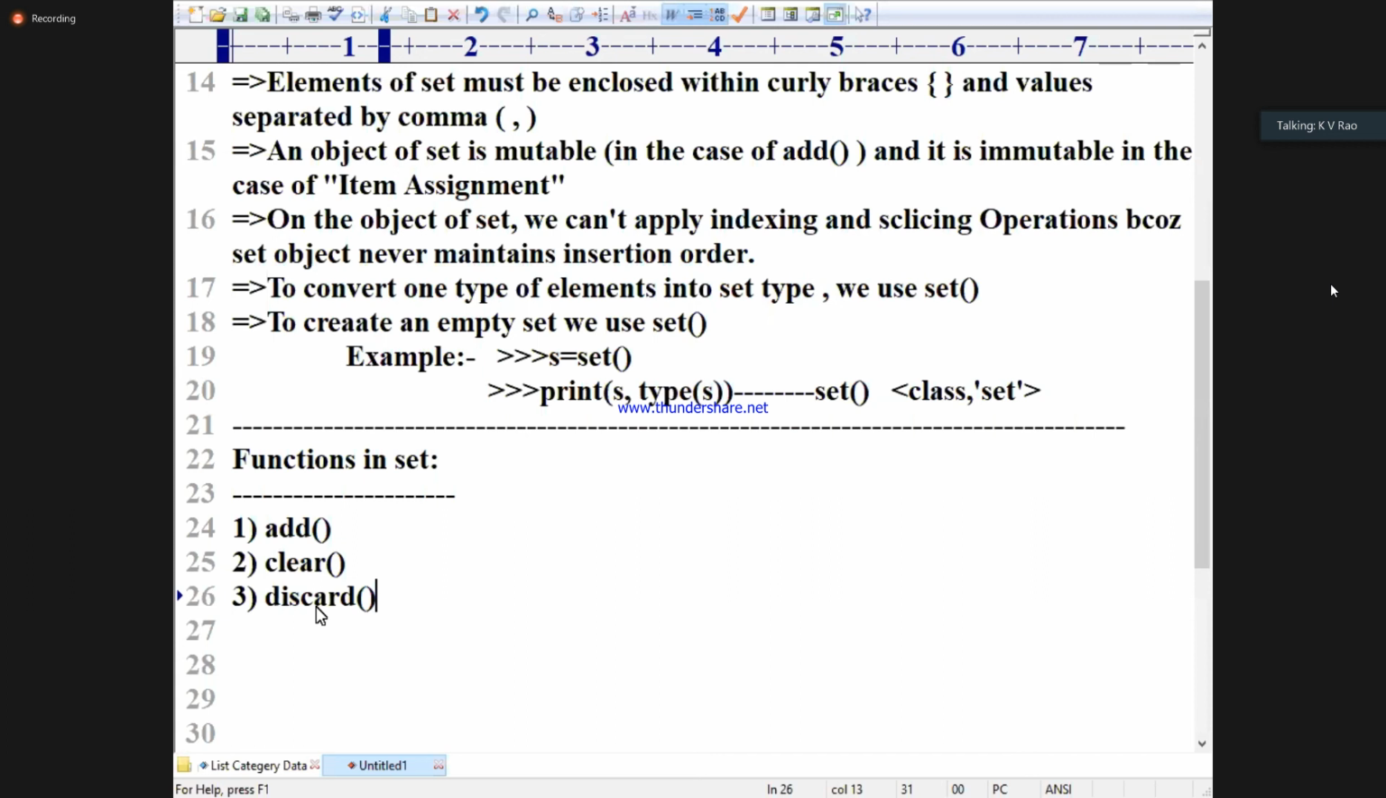Why? We cannot maintain the positions. Indexing is not possible. Slicing is not possible. There is a pop function, but there is no position-based kind of thing. Remove of element, is it there? There. I can remove that element.